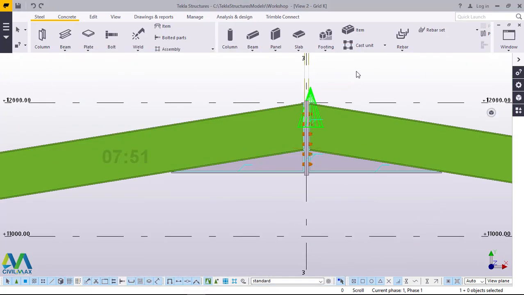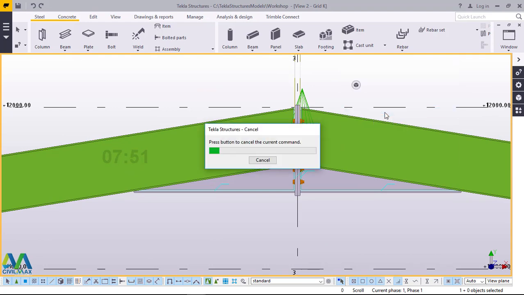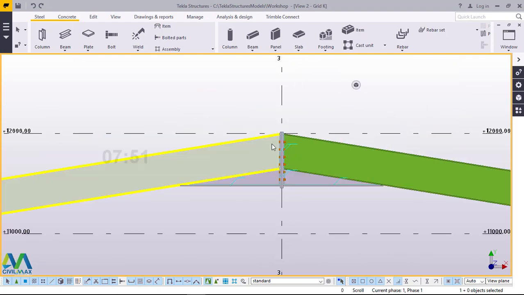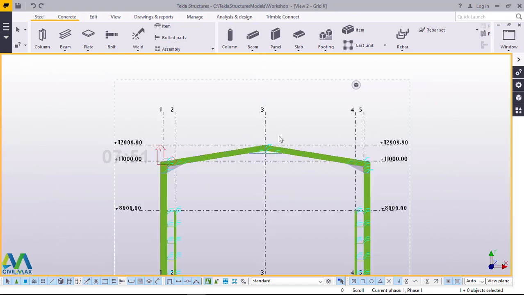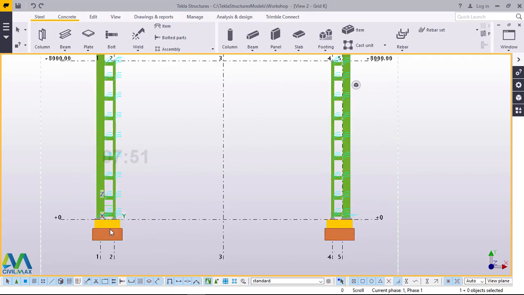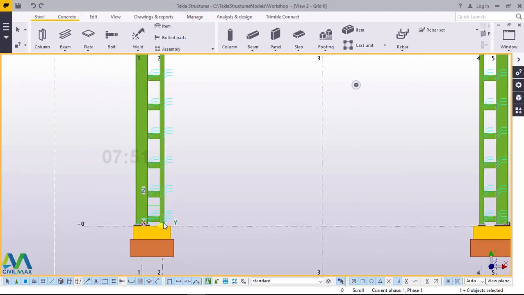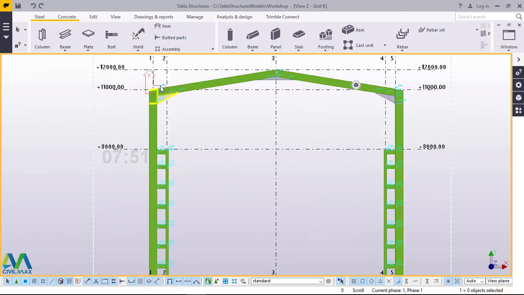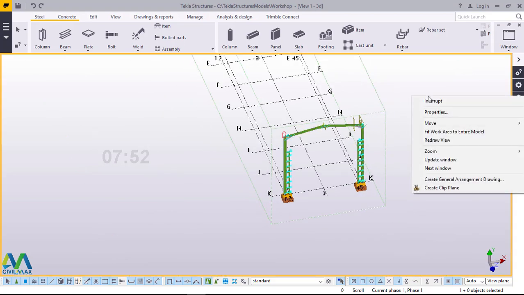Perfect. We can click on empty screen, right click and click redraw to refresh and clean all those macro active symbols. Now from here we can see we are done with our compound column and our compound columns and the rafters. Now we'll switch back to isometric view. Click on empty screen just to clean everything here.